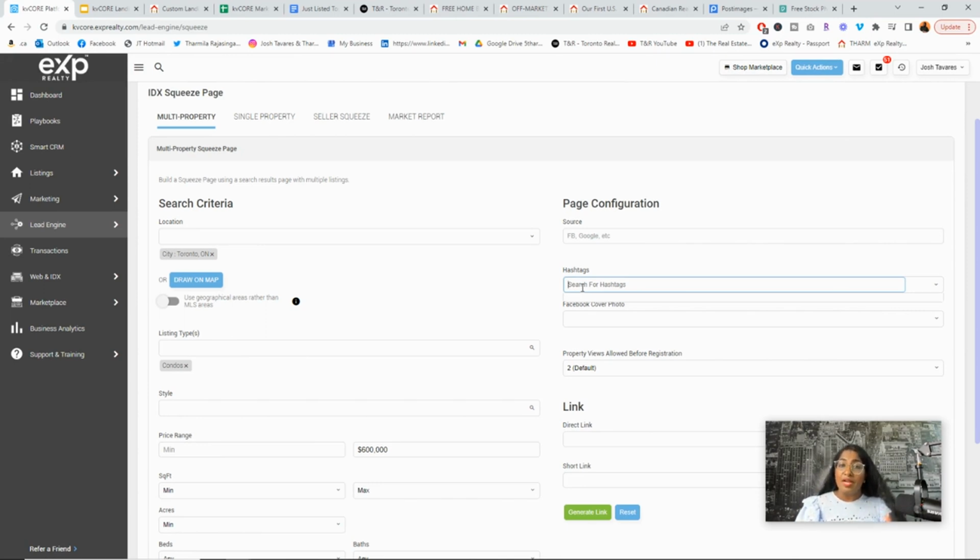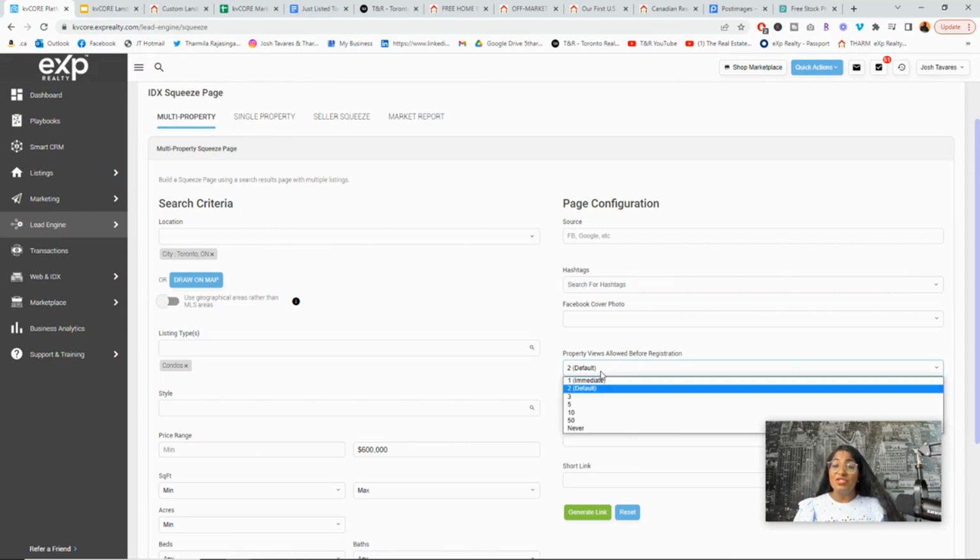In my case, I put buyer's guide because if it's a buyer's guide, I use buyer's guide, but this is a squeeze page, so it's custom list of homes, so you can put condos 600 squeeze page or something like that, so you know exactly where they are, what they're interested in, right? And the other thing that I wanted to mention is, this is huge.